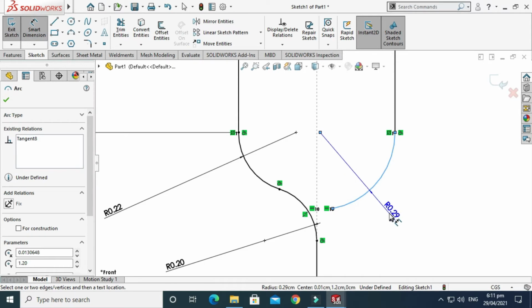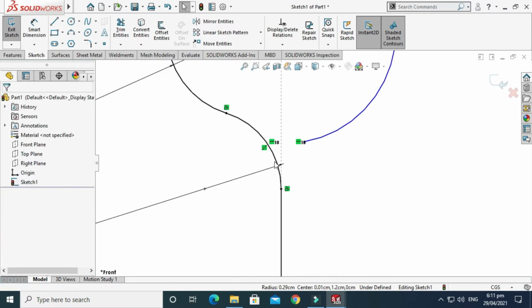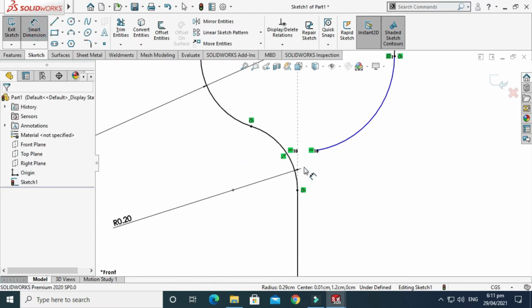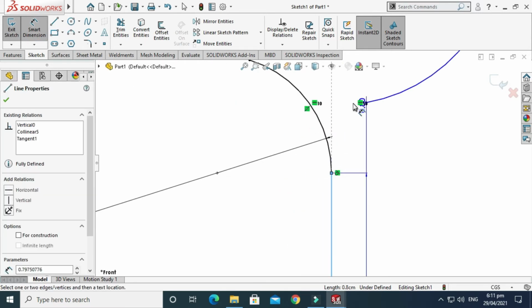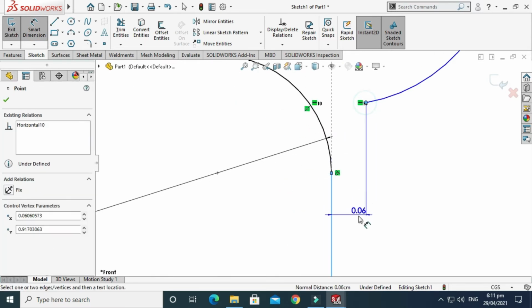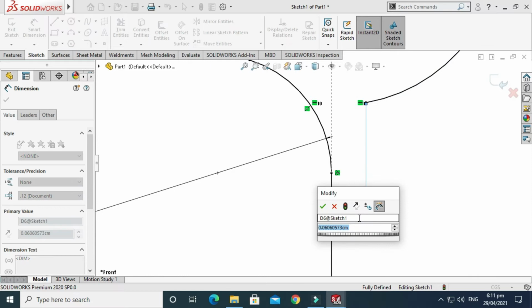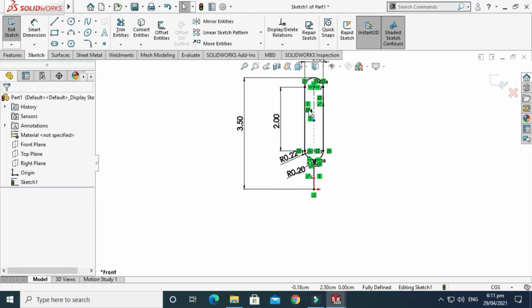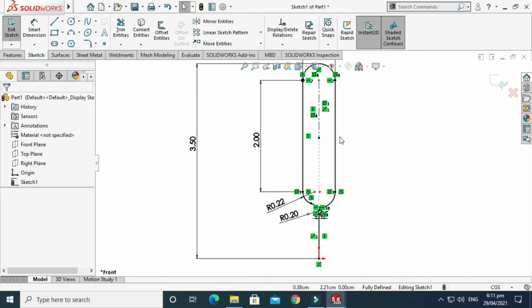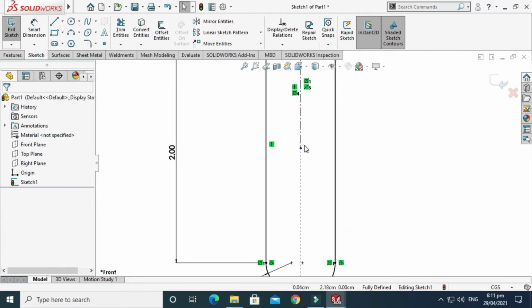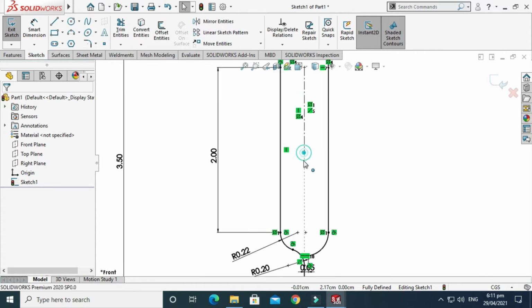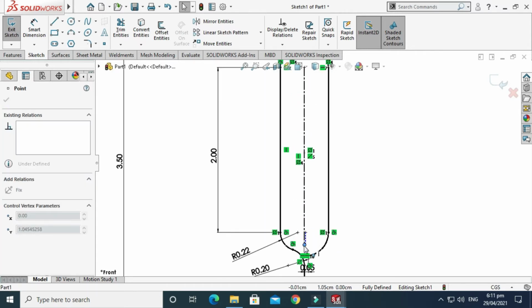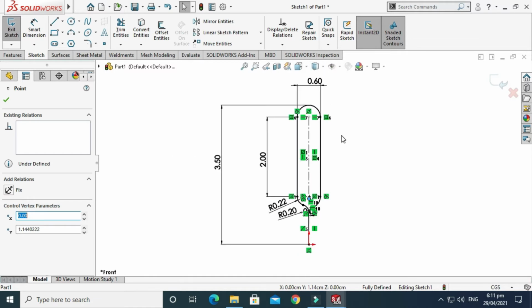And now I'll give it a dimension. In fact, no need to give it a dimension, I'll just give a dimension here, and this should be 0.05 centimeter, and it is constrained. So it is fully defined, and as you can see, the center line is not fully defined. I can drag it, but that's not a big deal.